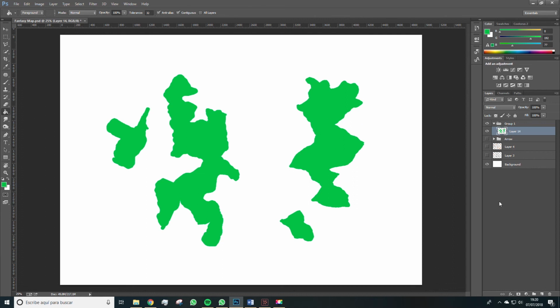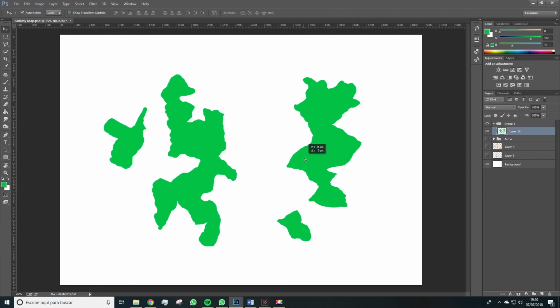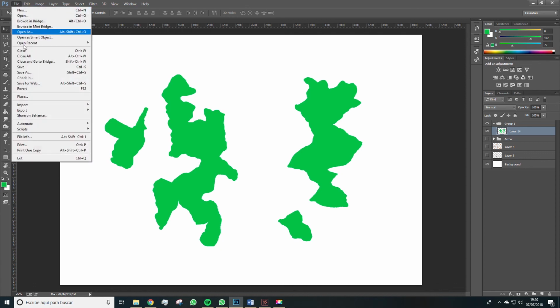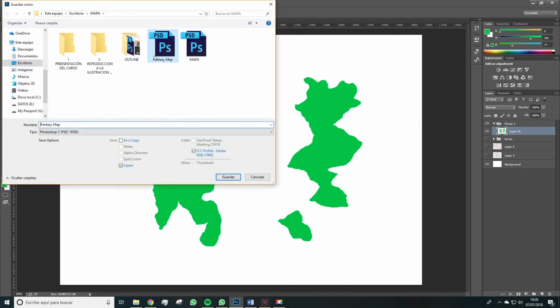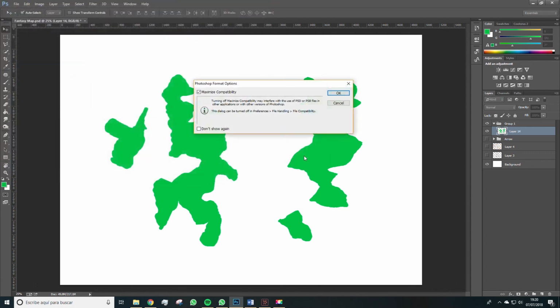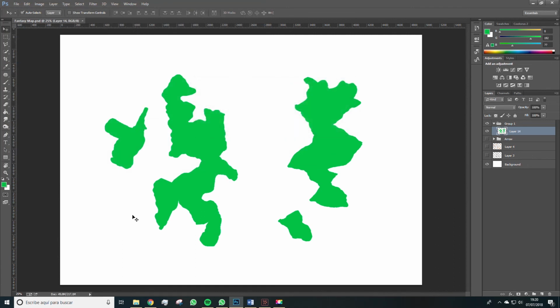Okay, now it's finished. So let's head to File, Save As, and let's save the map. Okay? In the next video, we'll keep working with all these elements and we'll see how to generate the coasts and how the islands can be generated through volcanic activity. So see you in a bit.